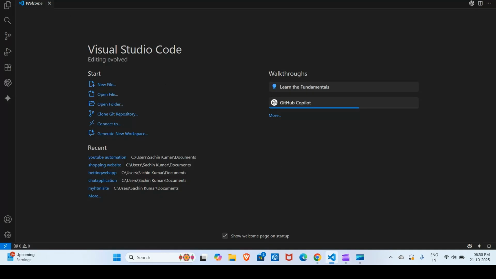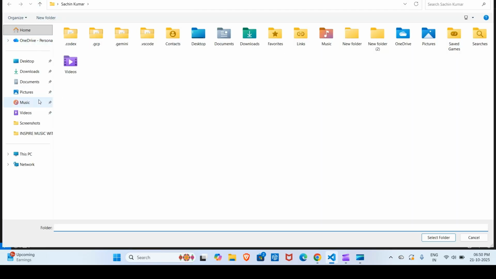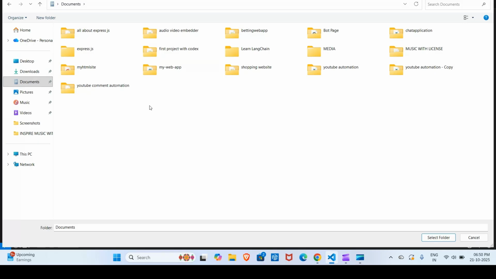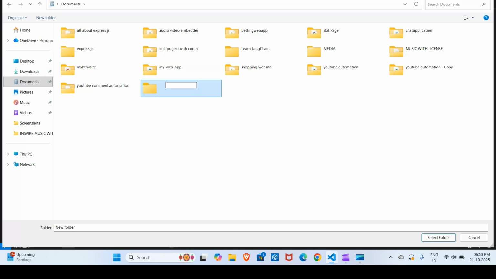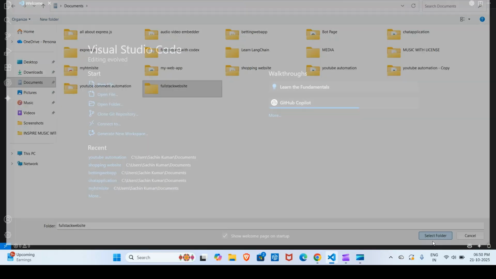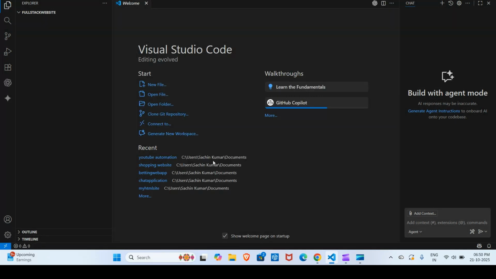Before creating these two folders, we will create one main folder. For this, we will open VS Code, open folder, and now I will open Documents. You can choose any location. Here I will write full stack website, and then open this folder, and I will trust the author.